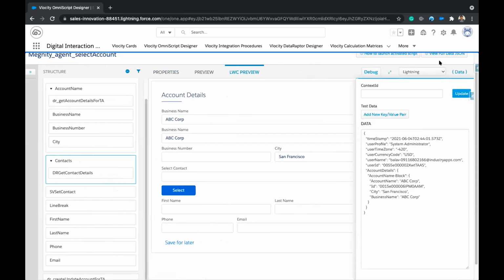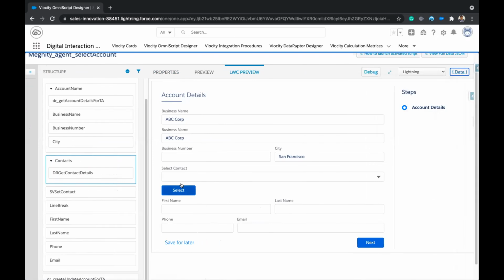So now I went ahead and added a small button to select the contact. Now my account is selected. I don't have a business number, that's why it didn't show up. So I can just get the contact and click on select to populate the values of the contact into different sets of fields.